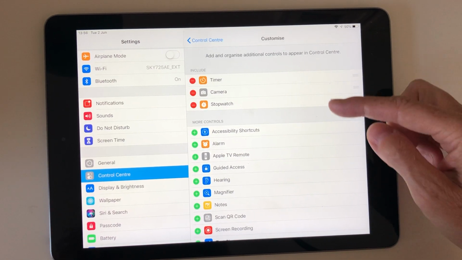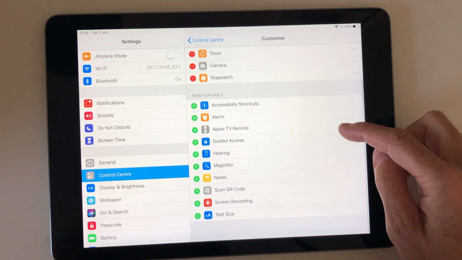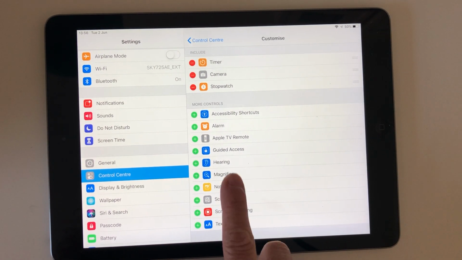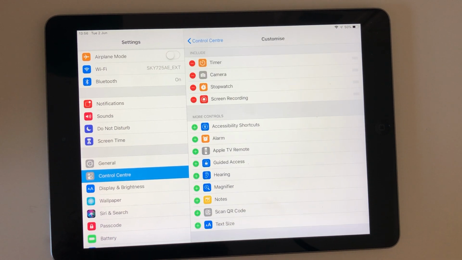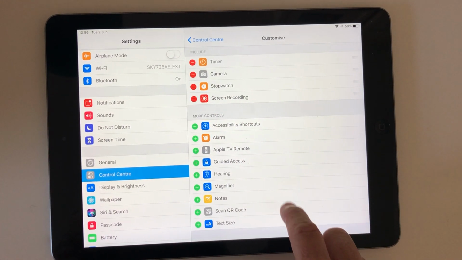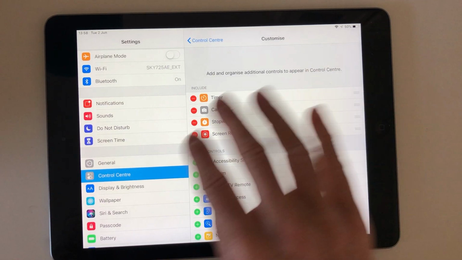Now you might find it's already in there. If it is in the top, then that's where you want it to be. If it's down at the bottom, you'll see there's a little green circle with a plus on. If you click on that, it will add it to the Control Center, which means that you can access it from the Control Center.